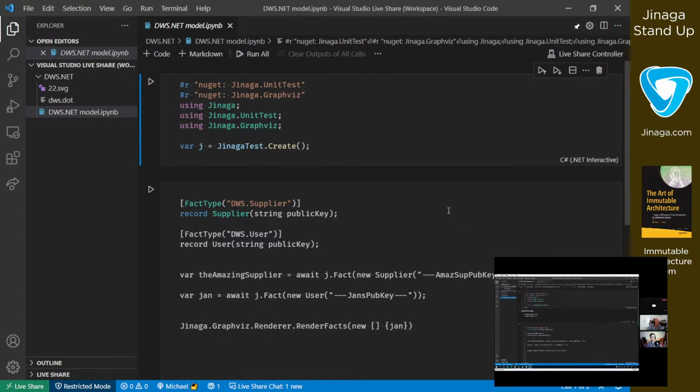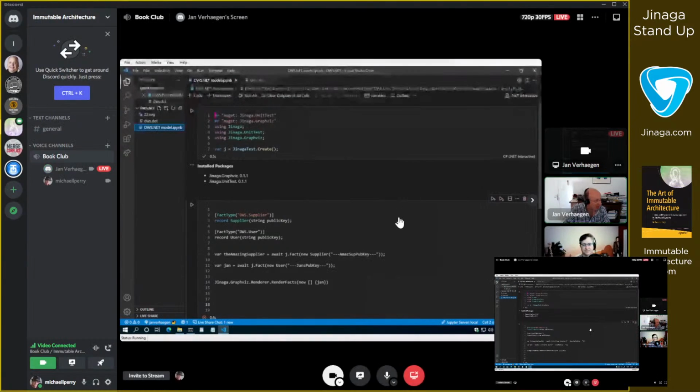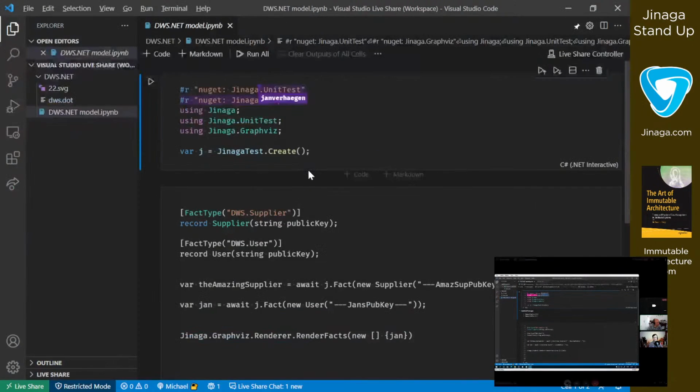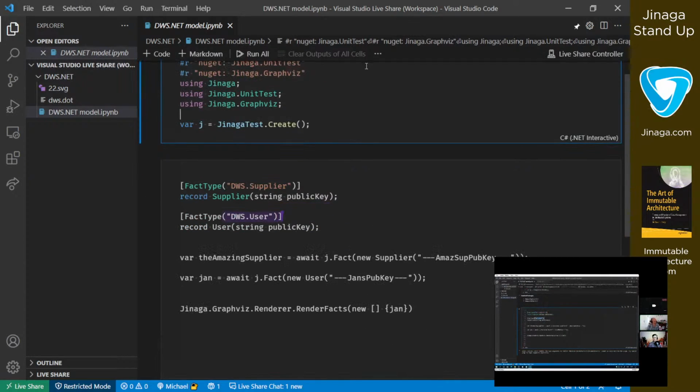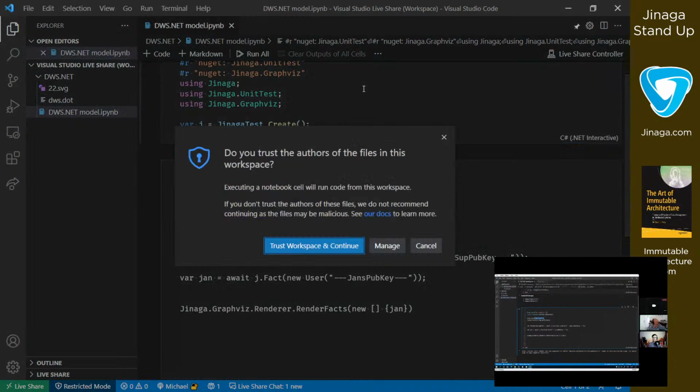So you see just the very beginning, that's all I did. I referenced the two NuGet packages just to get the latest versions. Created the Jinaga test, and then here just the supplier fact and the user fact. These are the two top level facts. I made the two variables, and then I just wanted to render it out.